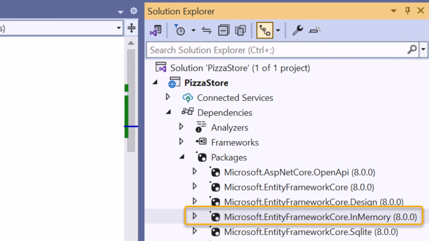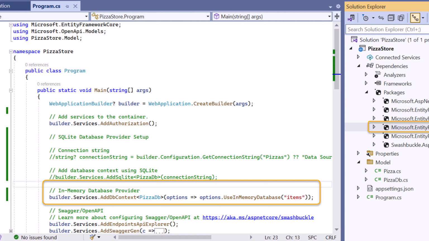First step is to make sure that the Microsoft Entity Framework Core in-memory package is installed for the project. Next, we specify in the program that the WebApplicationBuilder services should add a database context with options to use the in-memory database.